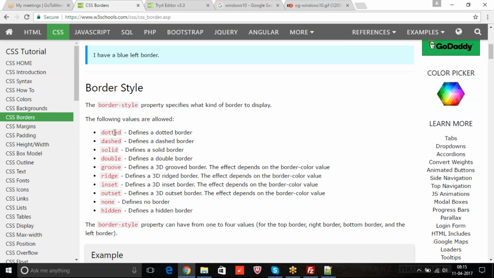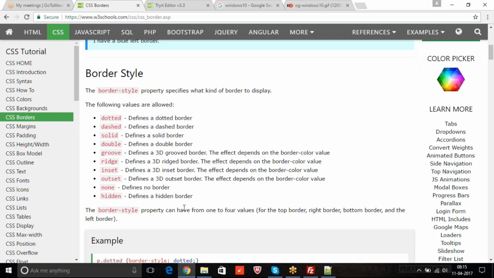And these are the possible values with the borders: dotted border, dashed border, solid border, groove border. These are the ones we commonly see. We'll see the common ones: dotted, dashed, groove, solid. Here there is a double border, ridge border, inset, outset. There are a lot of borders. Hidden means no border. None also means no border. A hidden border will be there, but it will be hidden. None is different and hidden is different.